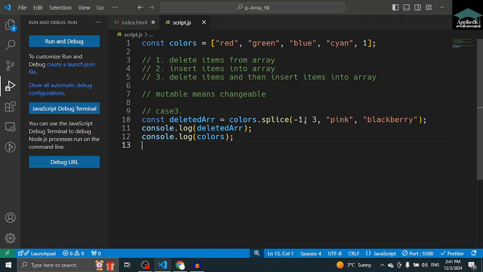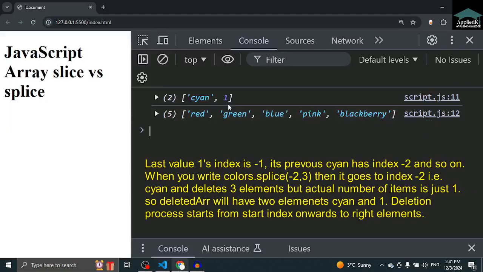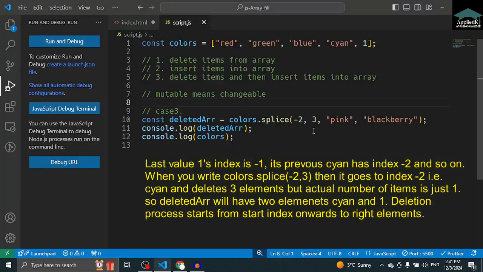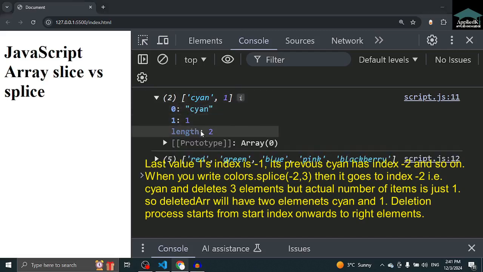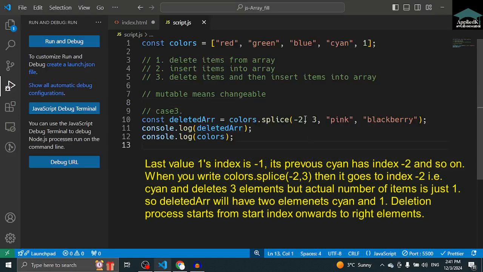It is not working. Suppose I put here -3, -2. Then what happens? 2 items are deleted. Basically when we are using the minus index, -2, and the delete count is 3, then what is actually happening? Because the last item has the index -1.